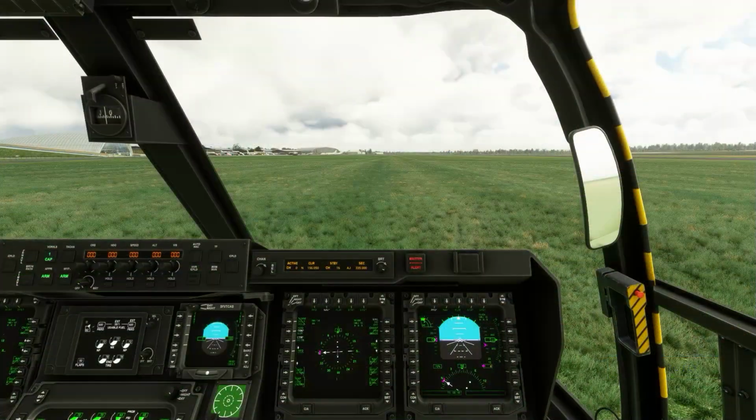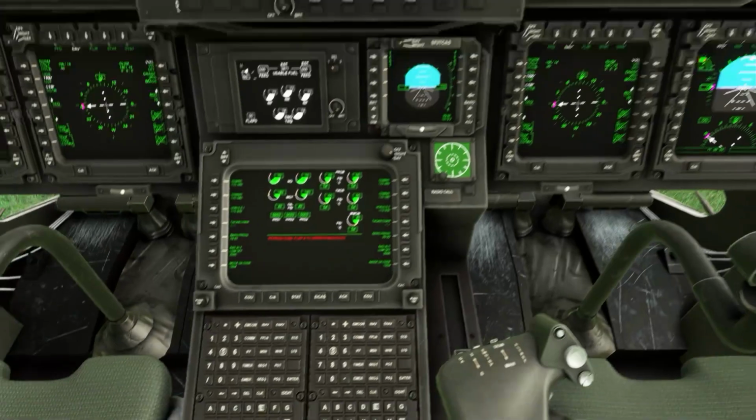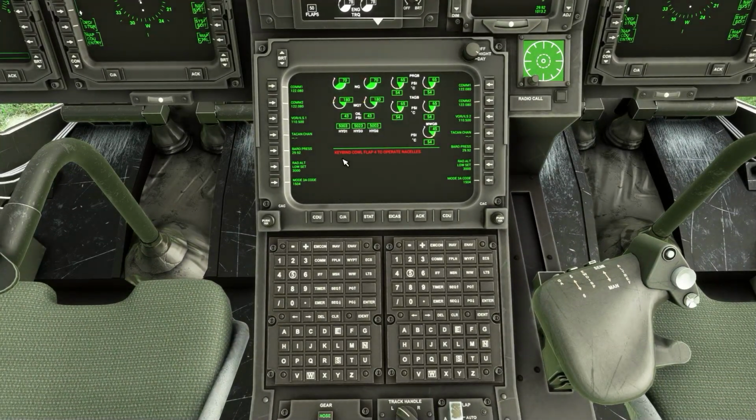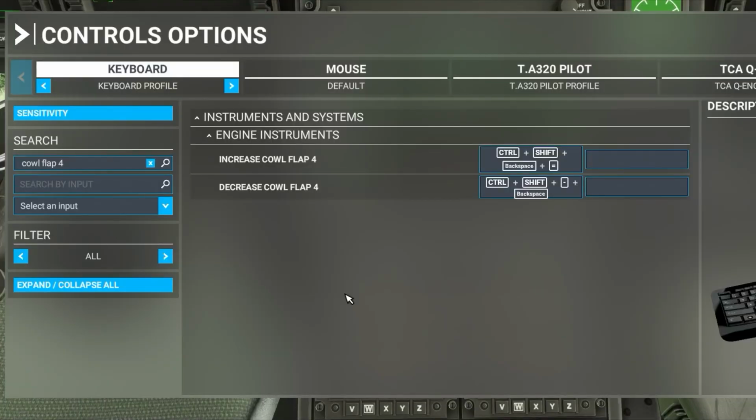The first time you load the Osprey, you'll see a master warning on the flight computer. This tells you we need to set up a very specific hotkey, which will allow us to move the nacelles between vertical and lateral flight. These are the engine cowl flap controls you need to assign.